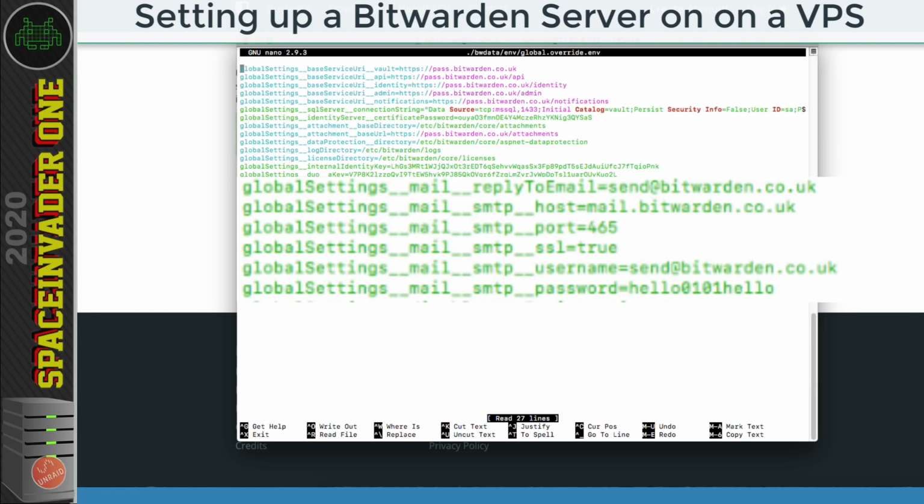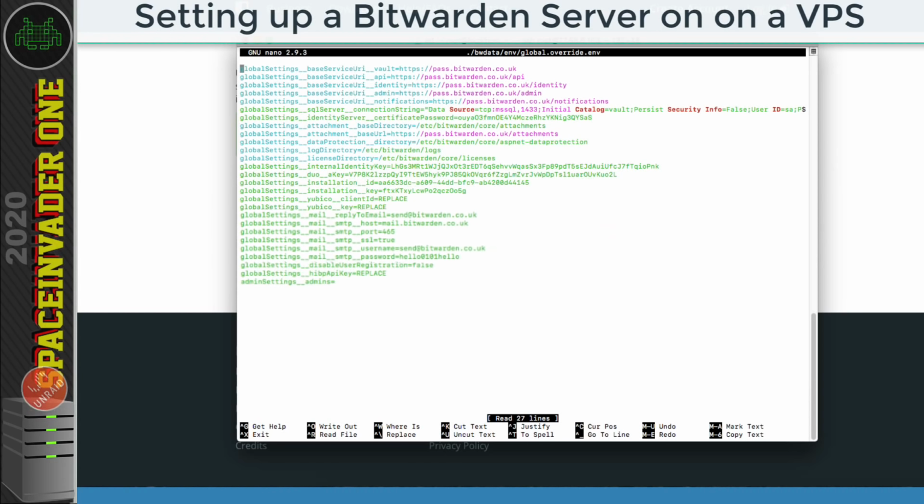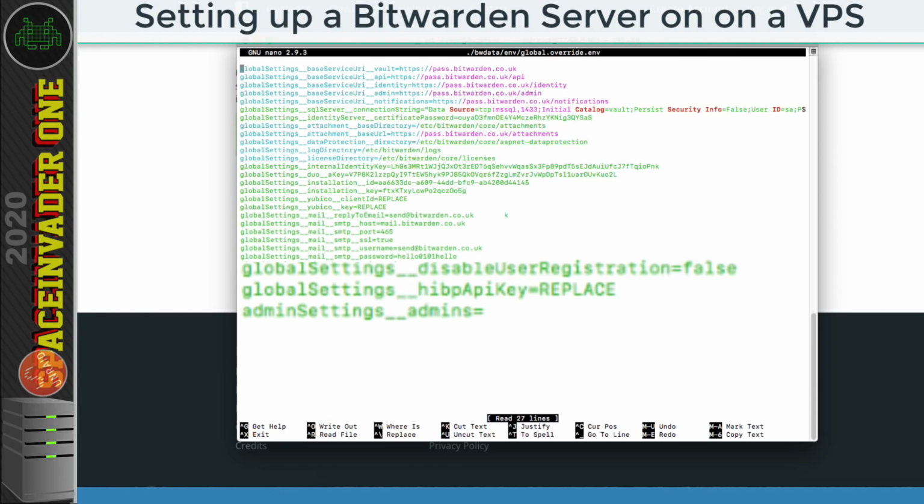The email address I'd use send@bitwarden.co.uk. The email host was mail.bitwarden.co.uk. I changed the port to 465 as that's what my mail server used. SSL was true, and then I put in the username and password for the email account. And you'll see 3 lines under here.